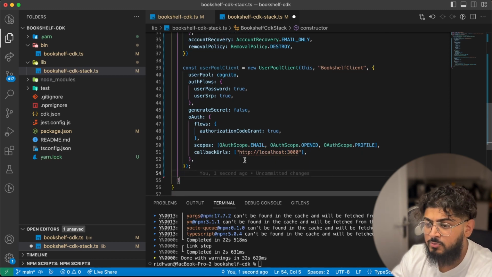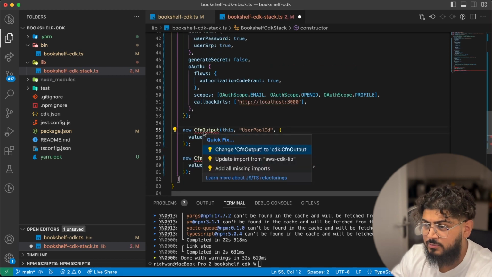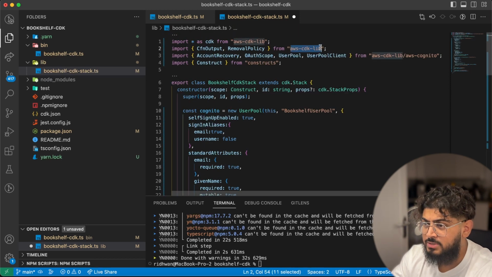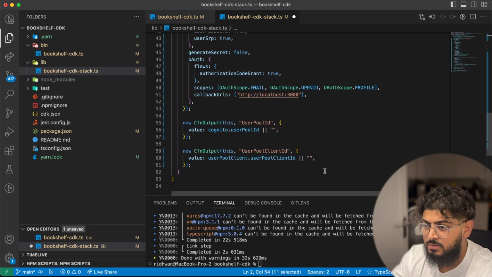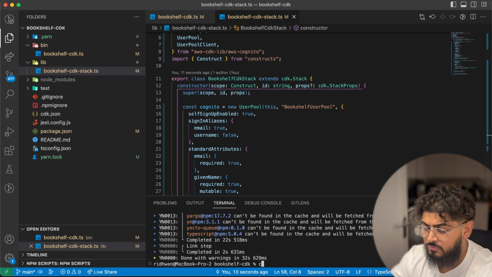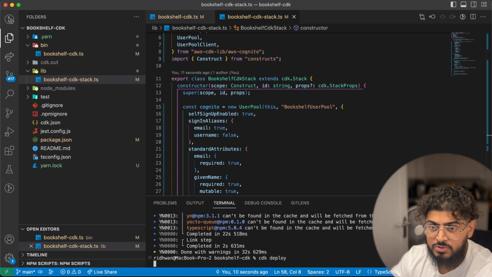Great. So the last thing we want to do is output these by doing new CfnOutput. I'm going to import this from here, aws-cdk-lib, and we will output the user pool ID as well as the user pool client ID. So if we go ahead and save that, now we can go ahead and run cdk deploy, and try to deploy our application.